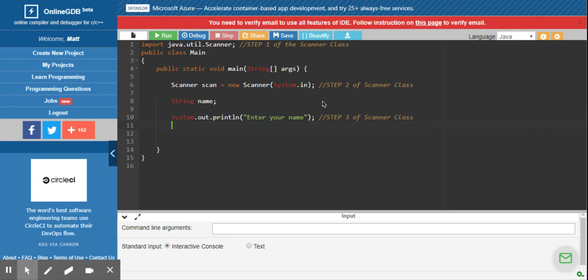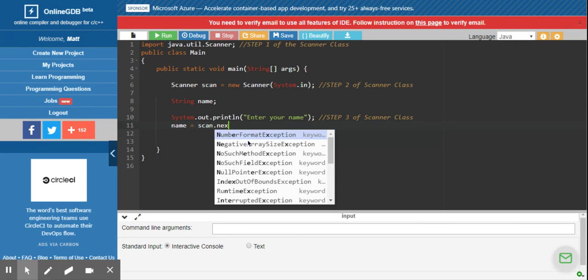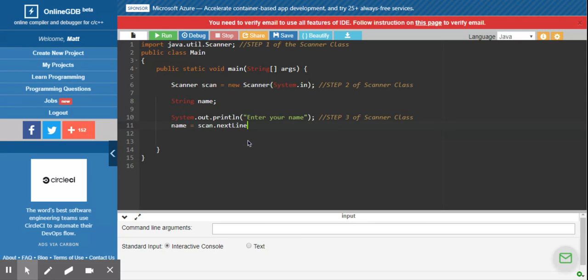Immediately after this, we have to do step 4 of the scanner class. So you're going to hit enter. Because we've already done our variable declaration at line 8, this is the way we are going to do step 4 below it. I'm going to show you another method after this. But we're just going to do name, that's the variable name that we chose, equals scan.next. Because we use String as our data type, we have to use scan.nextLine. So name equals scan.nextLine.